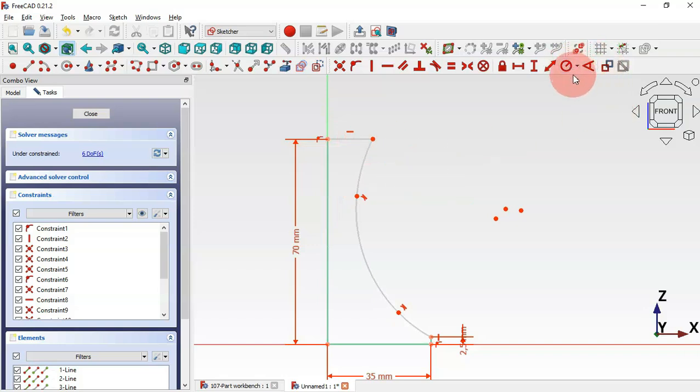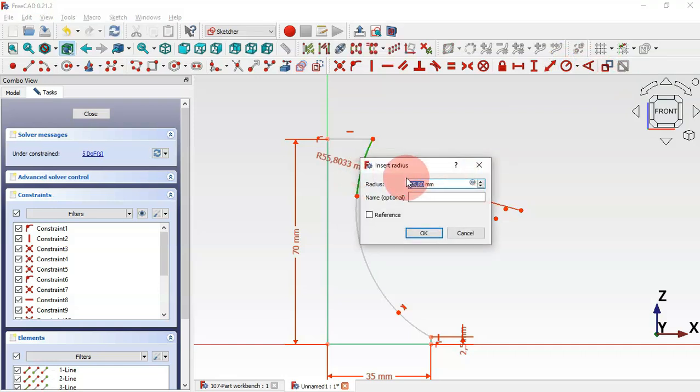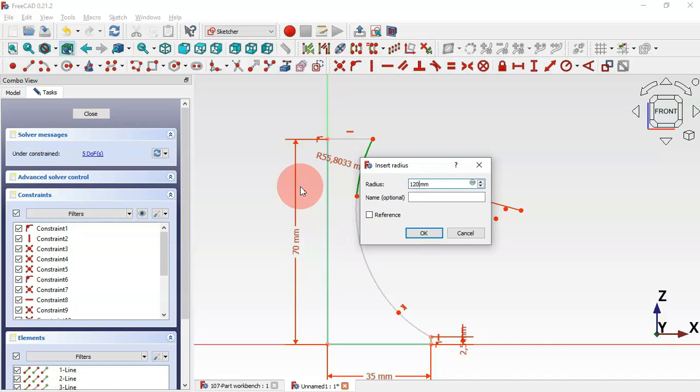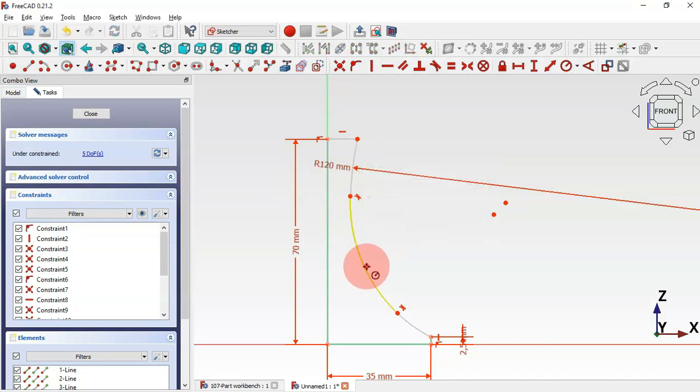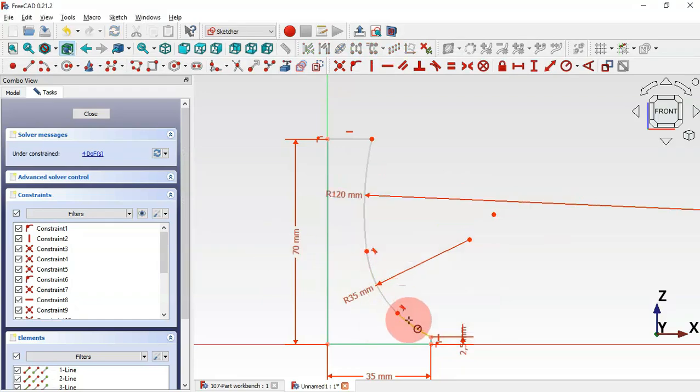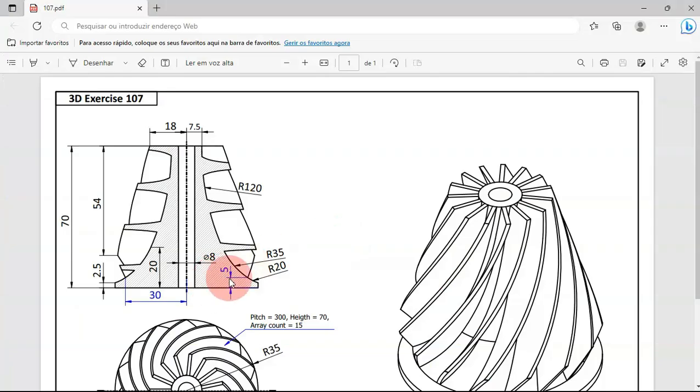Next, select constraint radius. Just click here and select this option, constraint radius, and now click on this arc and set the radius here, which is 120. Okay, and this arc is 35, and this arc here is 20.